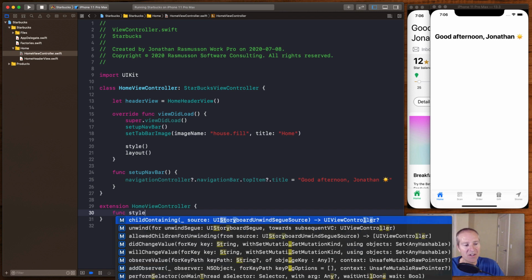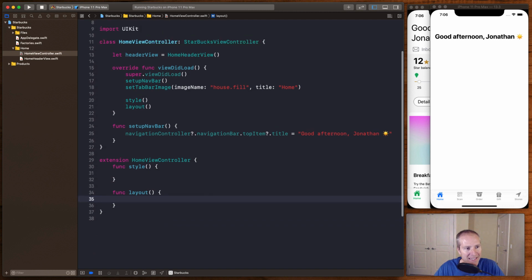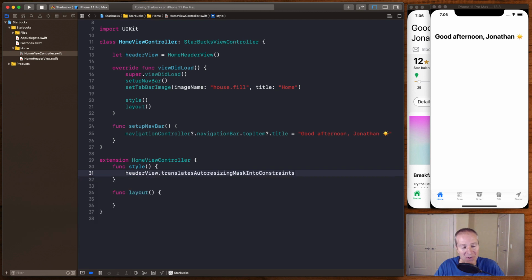Let's give it our function of style, and then let's give it our function of layout. And in here now, let's go ahead and set this up. What I typically like to do in style is, of course, style any controls. Here we don't have a lot of styling to do because the home header view is already styled. So all I do in here really is I go header view, I remember to set that translatesAutoresizingMaskIntoConstraints equal to false because we're going to use auto layout.